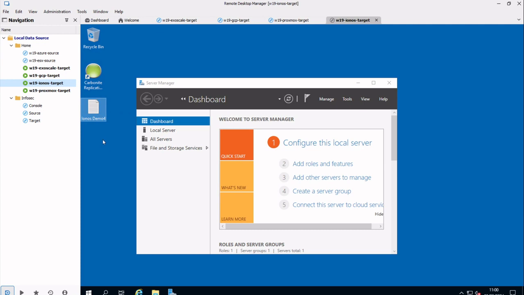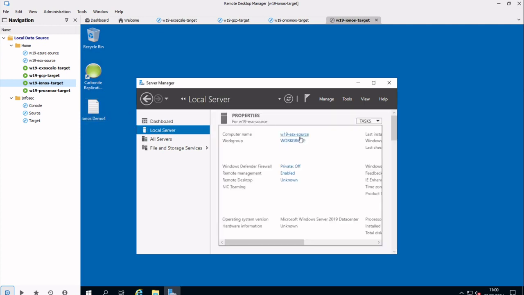You can see the files are where we expect to see them, and the host name will have been failed over as well. So even though we're now running on the IONOS Cloud, we're working with a machine with the host name W19 ESX source, which was what the original source machine running ESX was called. So that's it.